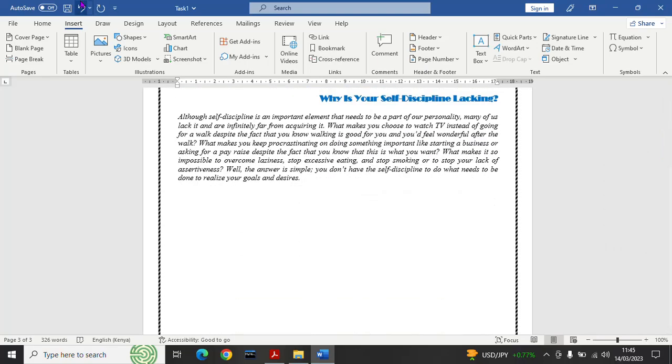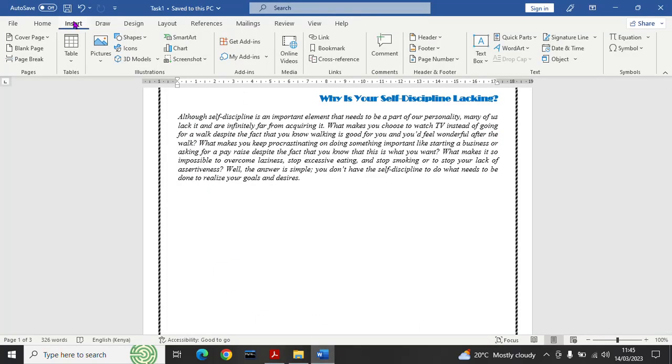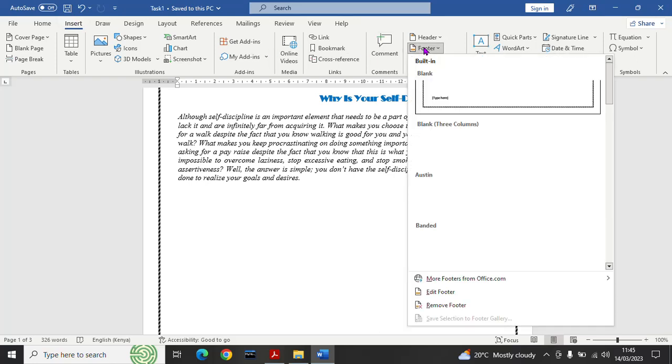We are done. We save our work. We go back. Insert footer as this: 2023, it's my year for becoming. Okay, so Control C to copy. You come here, you insert footer.